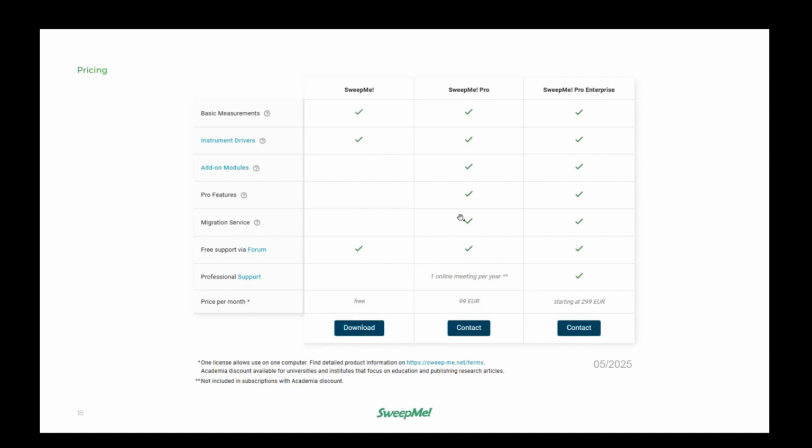And in SweepMe Pro, you get additional add-on modules. We have now Pro features. These are features that make using SweepMe easier and handling larger setups easier. And we have an included migration service where we help you whenever there are problems moving to a new version. And one online meeting per year is included, so that you can ask questions about your setup and discuss new sequences and measurement routines at your setup. We also offer enterprise versions for larger corporates, where you have included support.